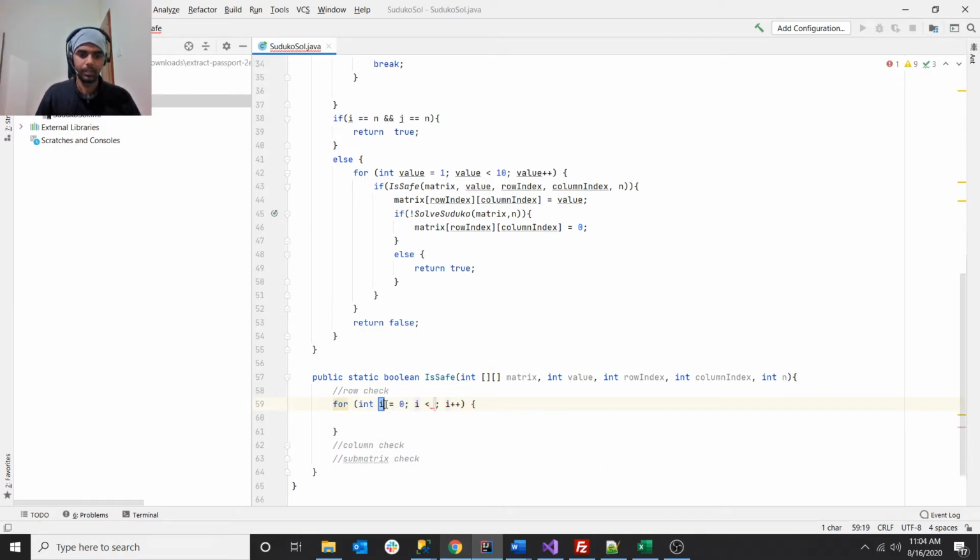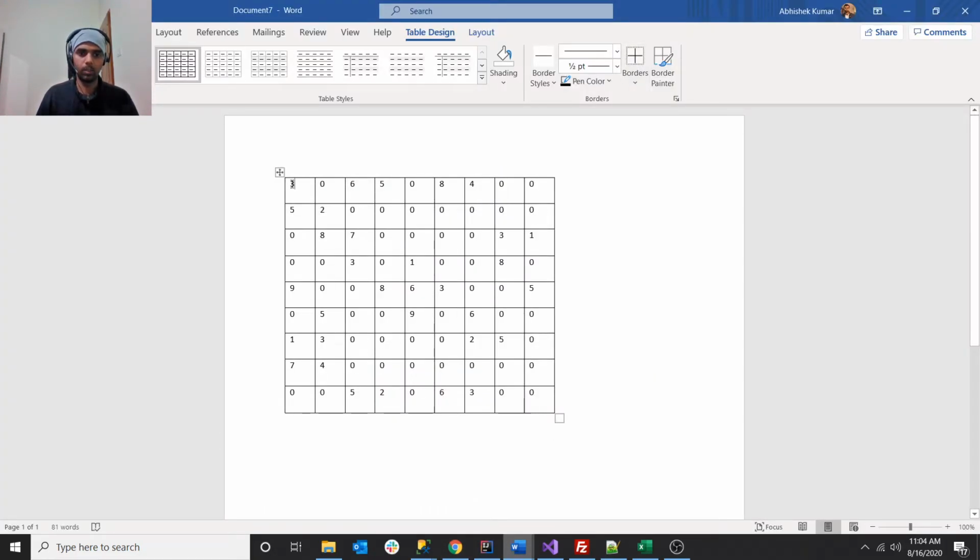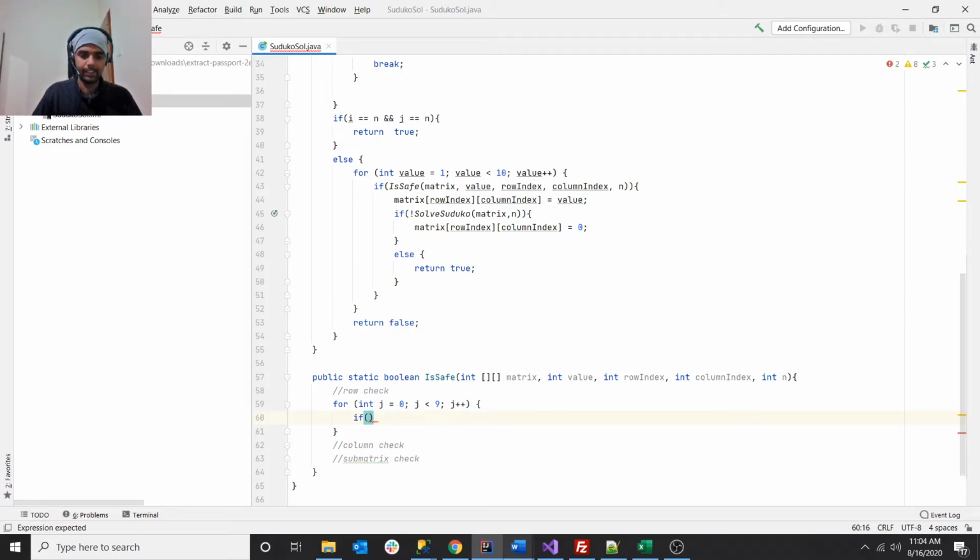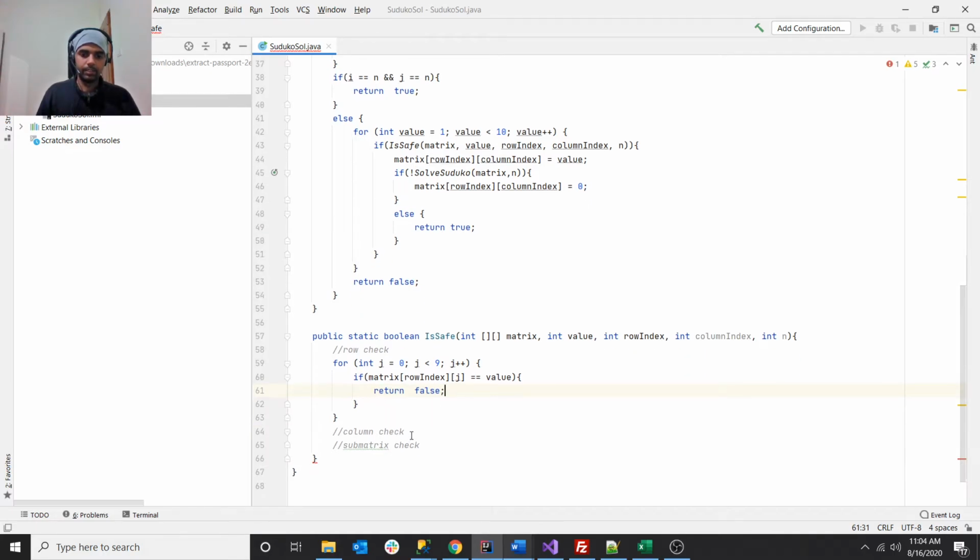Row check, I think it's easy. Just keep it as j because j will be moving. When we are checking the row, the column value will move and the row value will be fixed here. So if matrix of row index and j is double equal to value, it means it already has the value, so we have to return false. That's it for the row.